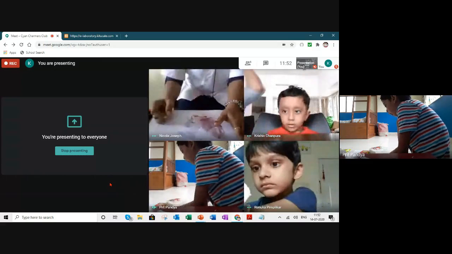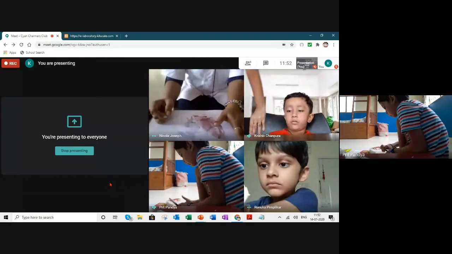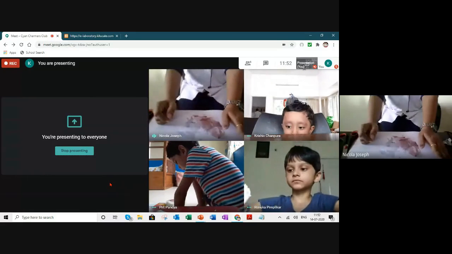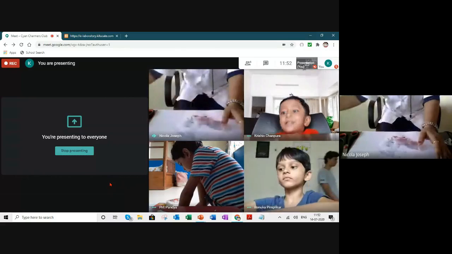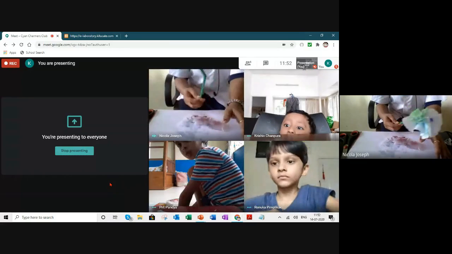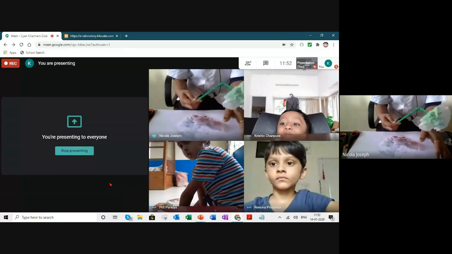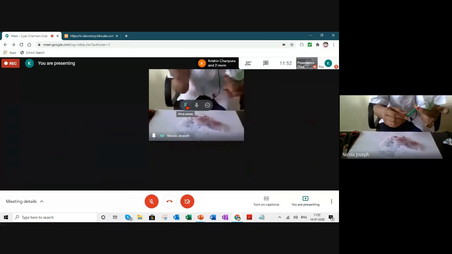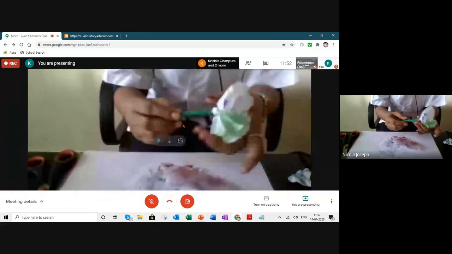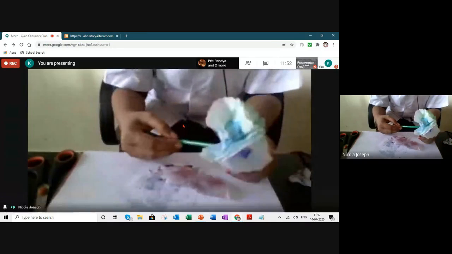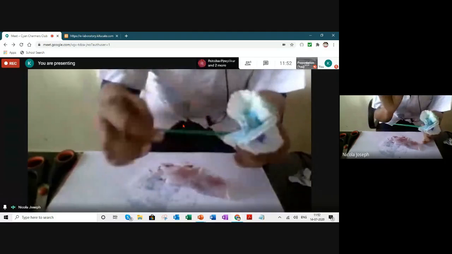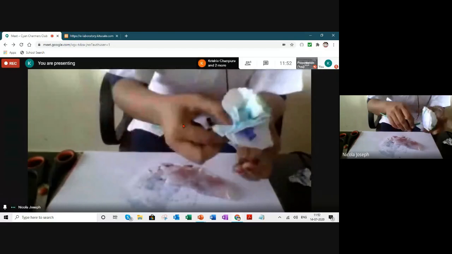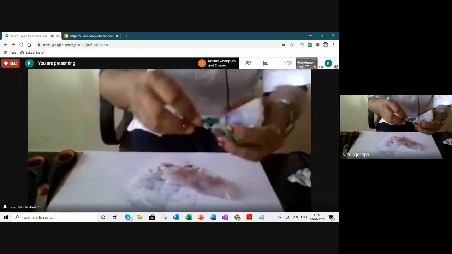I'm drawing a circle around the hole. Okay. See, you can make different flowers also. See, I've made a flower. I'll tell you how to do it. After the tissue paper is dry, you'll put this pipe cleaner into that tissue paper through the hole. The tissue paper has a small hole. After it is dry, you'll put the pipe cleaner through it and tie it here with the thread.